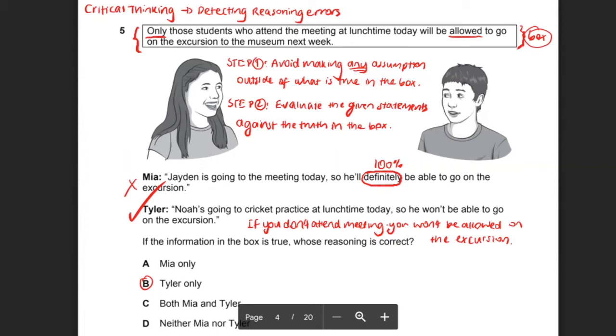assume the only thing you can assume to be true is what's given to you in the box. Anything outside of that, you can't assume anything. Okay, this is the only thing you can assume to be true, what's said in the box. Okay, so let me just emphasize that this statement is the only thing you can assume to be true.